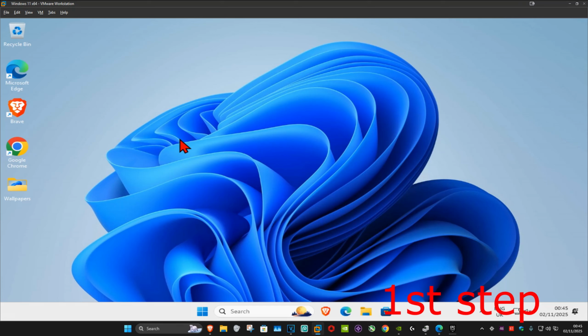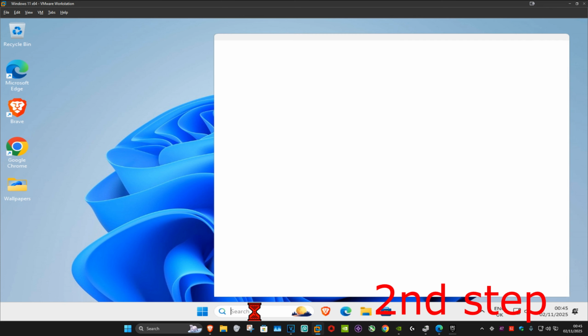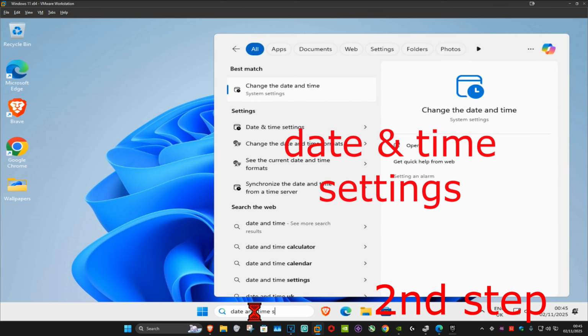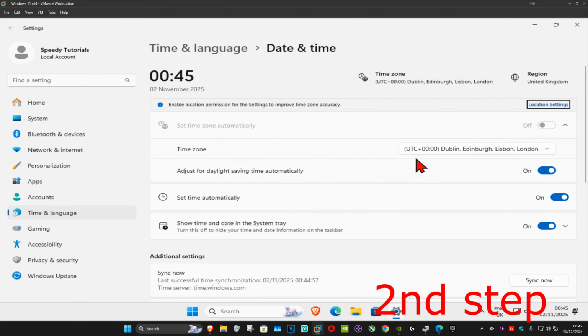So guys, for the first step, if you're using a VPN or proxy, then you want to disable it. For the second step, you want to go to search and type in date and time settings. Click on it. And now once you're on this, make sure that your time zone is correct.